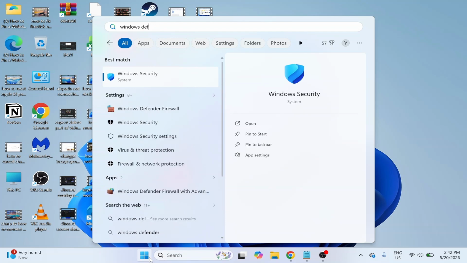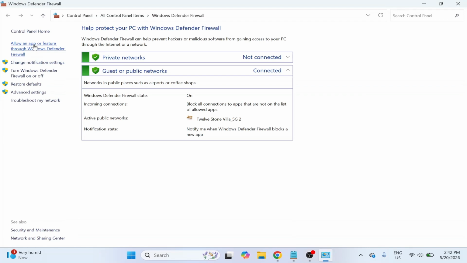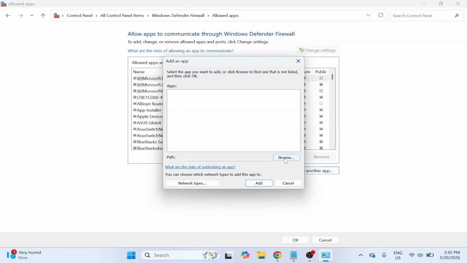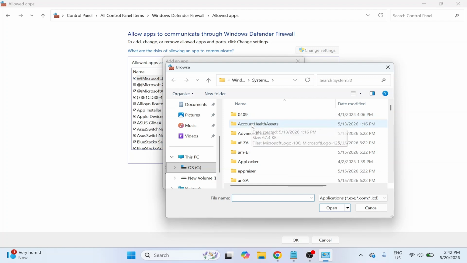Now search for Windows Defender and click on the Windows Defender firewall. From the left-hand side, click Allow an app or feature through Windows Defender. Click on the Change Settings button, and then you'll need to press Allow another app. Click on the Browse button, and now you need to locate Google Chrome.